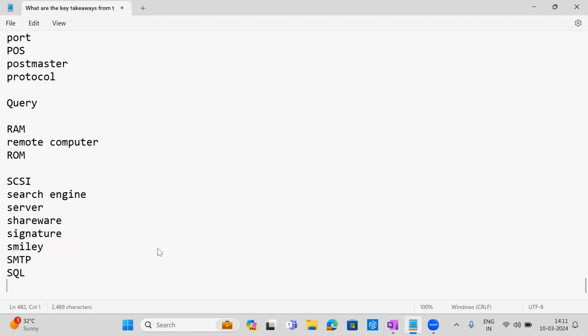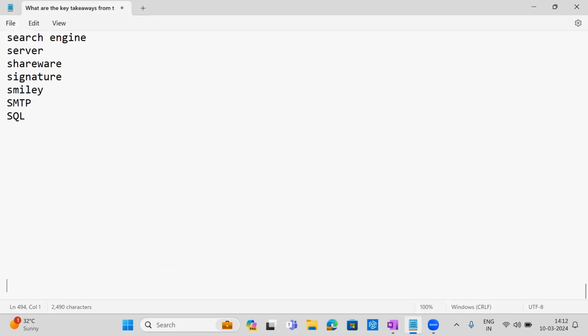Then we have Stream. It's audio or video transfer of signals in digital form. It is then downloaded on your computer and played back using various tools.